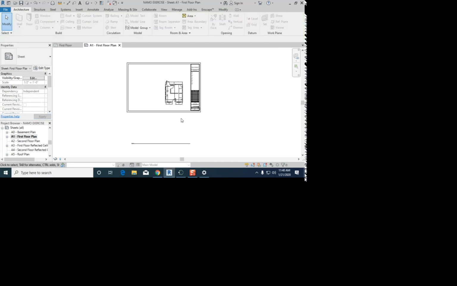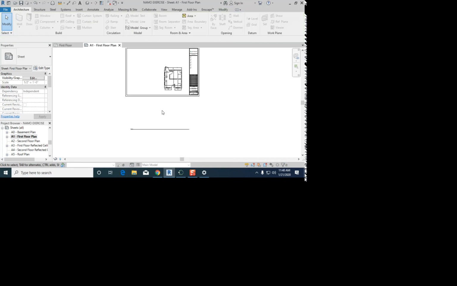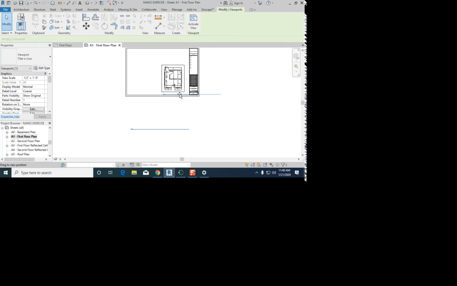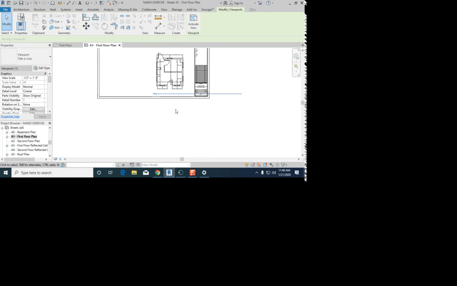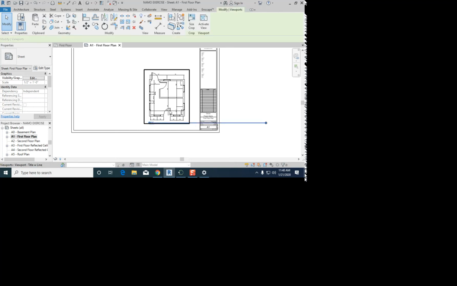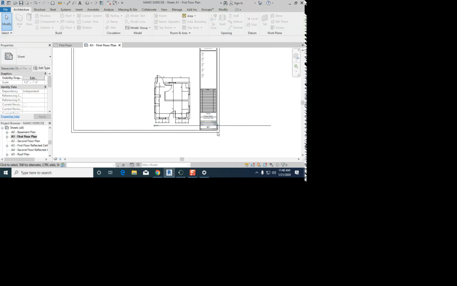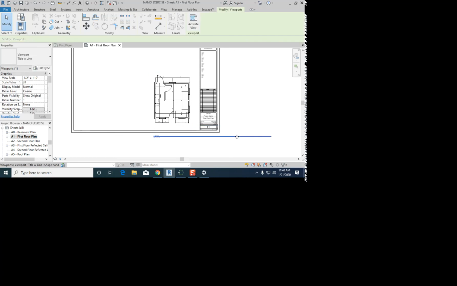Okay, now when we've placed that, if you click your view, it moves your view and your view title. You with me? To move just your view title, just click on your view title. Your view moves your view title and your view. Your view title just moves your view title.